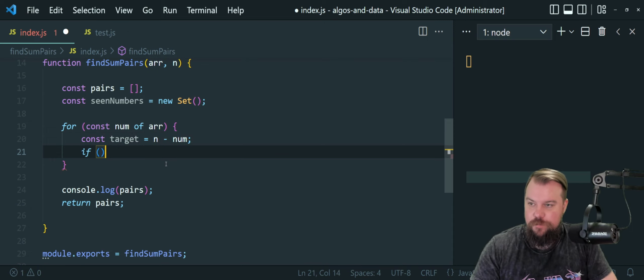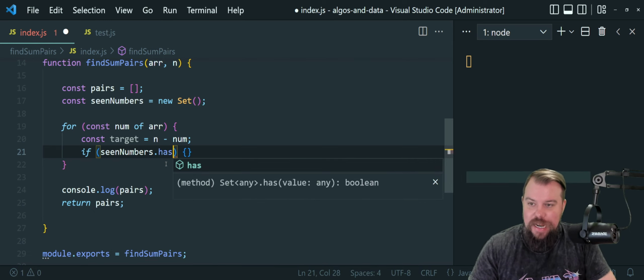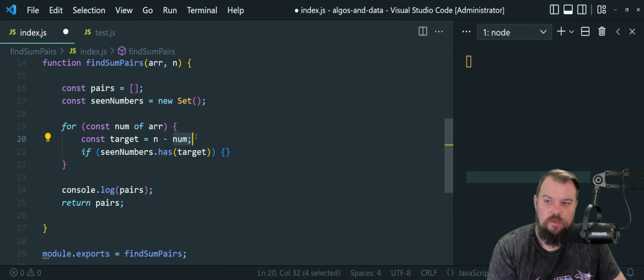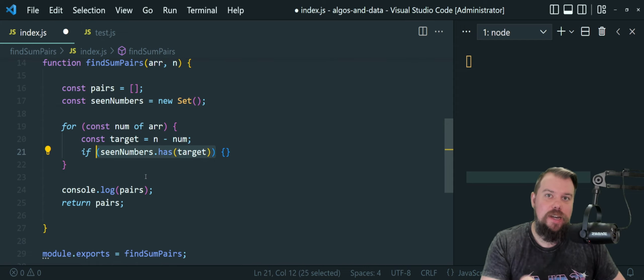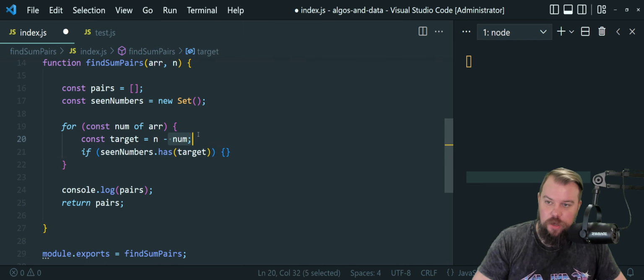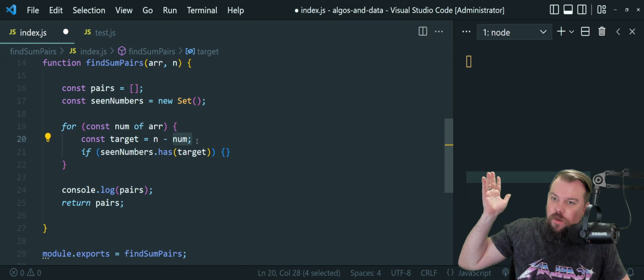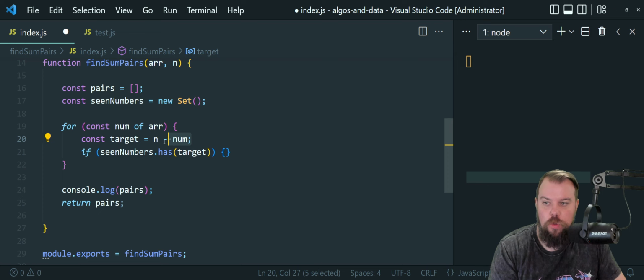So we're going to say if our seen numbers set already has our target, meaning the individual we're looking at subtracted from the sum height we're looking for, if that target value exists on our clipboard, that means we have seen somebody else at this party with the desired height to combine with our current guy or gal or non-binary person right here in num. Then what that tells us is that we have seen somebody that, added to this individual, gets us to n, right?